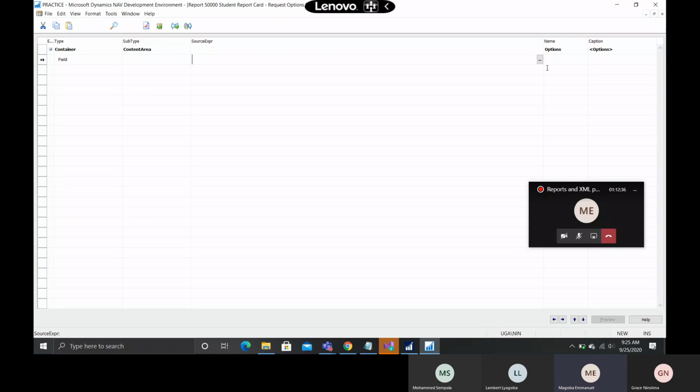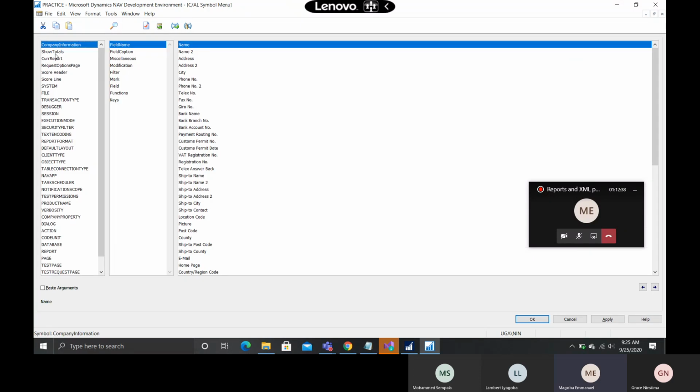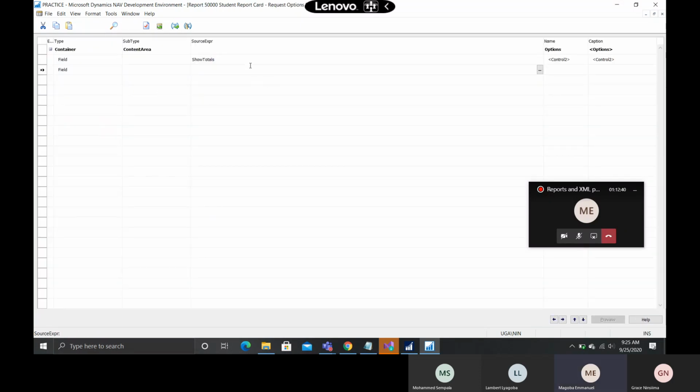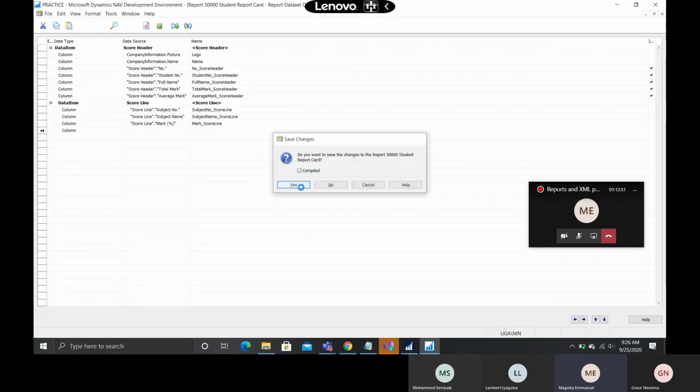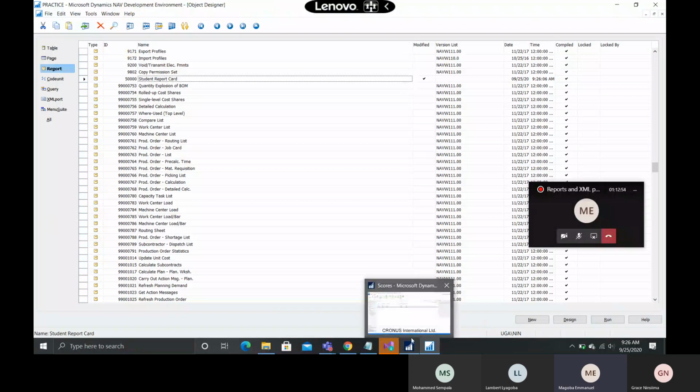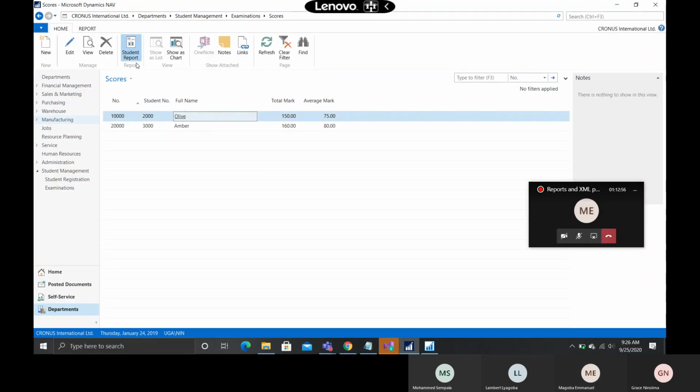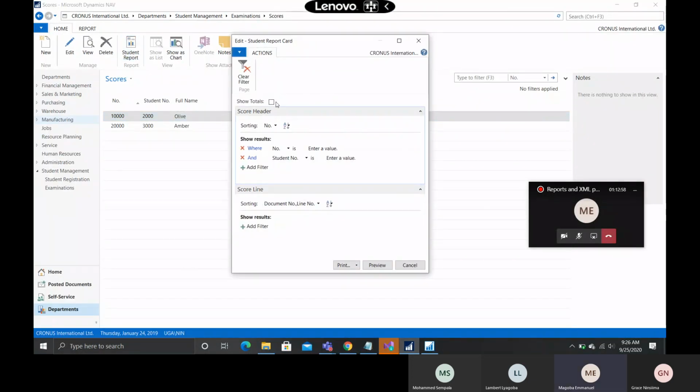So here under my fields, I come and I select my show what? Show totals. And I come here and I can also put show totals as the name. So that is a request page option. If I come here and I run this report, are you seeing this? The other time it was not there. It is show totals, but I may also want to create a group for it.